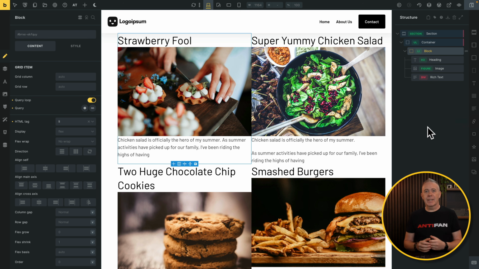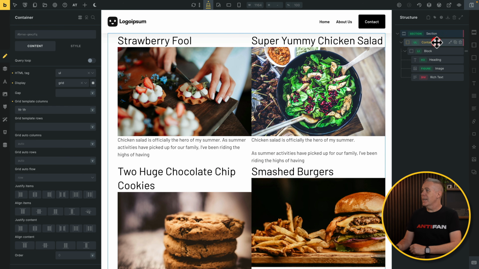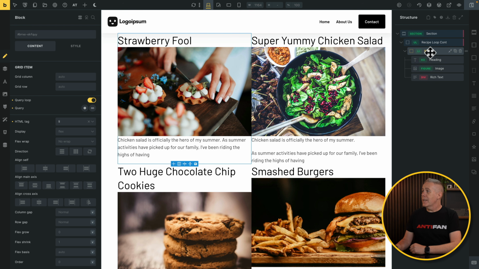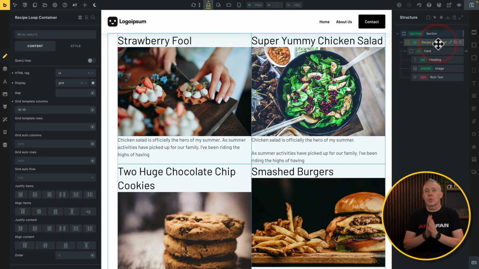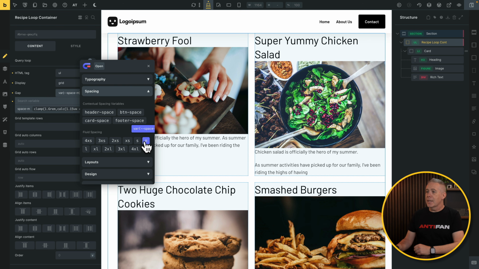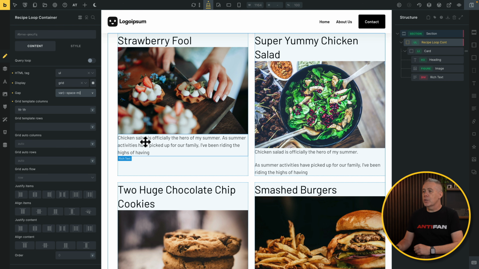Now let's start to organize things a little better, and then we're going to start styling things to make everything look a lot nicer. So first things first, we're going to come up to our container and call this recipe loop container. Then we're going to come down to our block and rename this. We're going to call this card. So making sure we've got our recipe loop container selected, we're going to come over to the left-hand side. I'm going to set the gap for our grid. And again, I'm going to use one of my values from Core Framework, but you can use a standard arbitrary value, whatever you want to use. Okay, so there's the first part done.